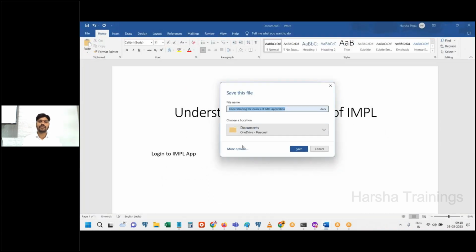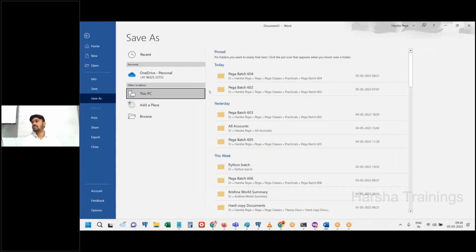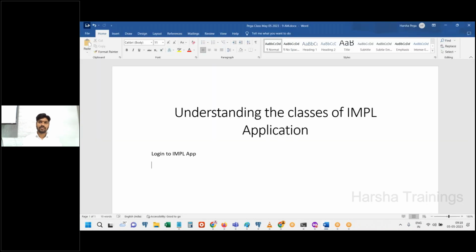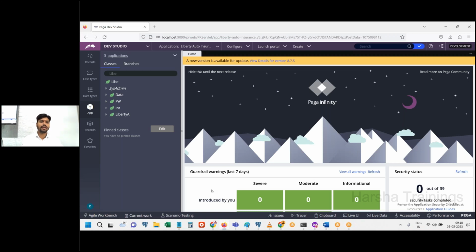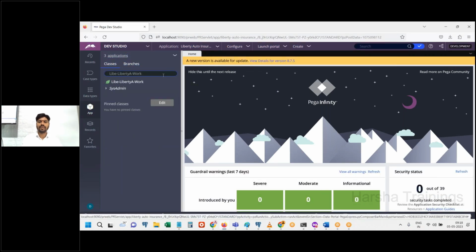Are you going through it or not? And the batch number 606. Okay. See, log into the implementation application. You know how to log in. I will just give you a screenshot like this. Okay.